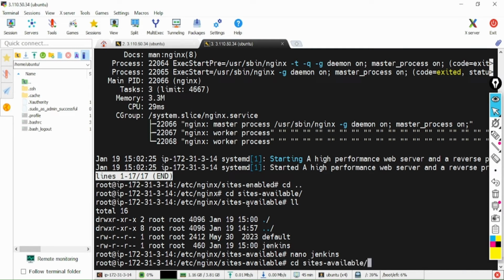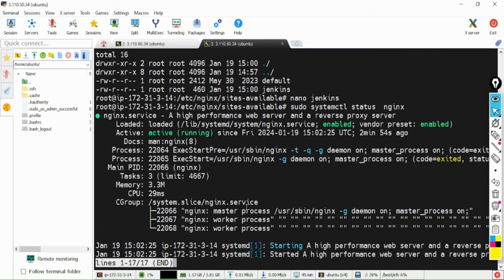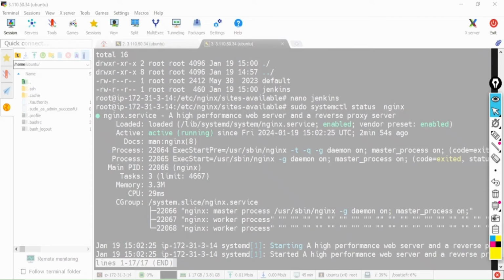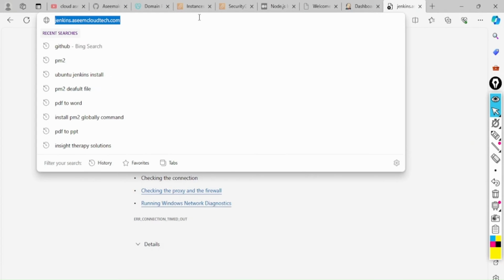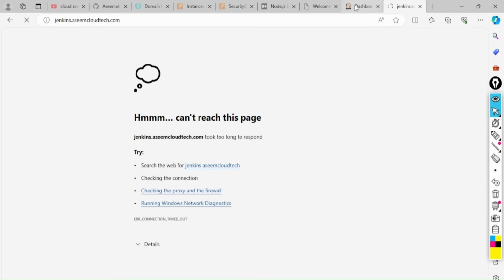Let me see the status of systemctl, right, nginx. So it's showing me that nginx is working fine. Let me review this. Okay, fine, I have resolved the issue.